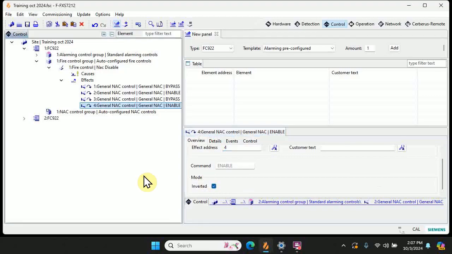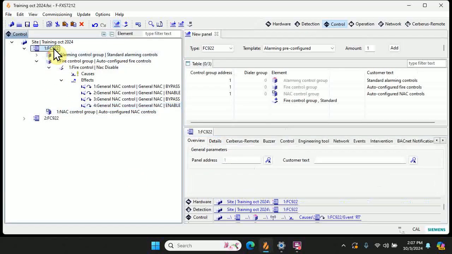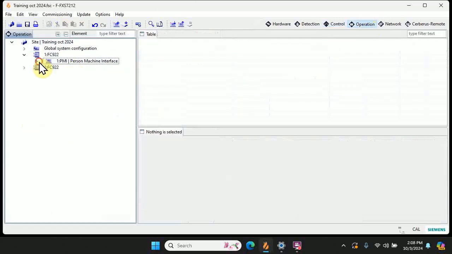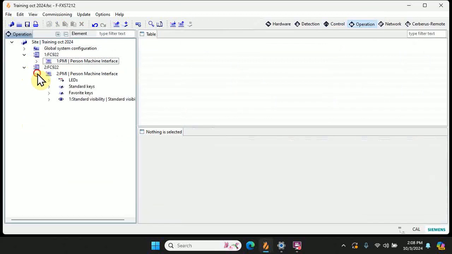Now with the press of that same button, we just made it where the one button press at this panel right here will turn off the NACs for both panels. If you wanted to have the same button on the second panel, you do not have to recreate the control. As long as these panels are connected, we can go to Operation. We can open up the second panel's PMI. Kind of repeat the same steps.